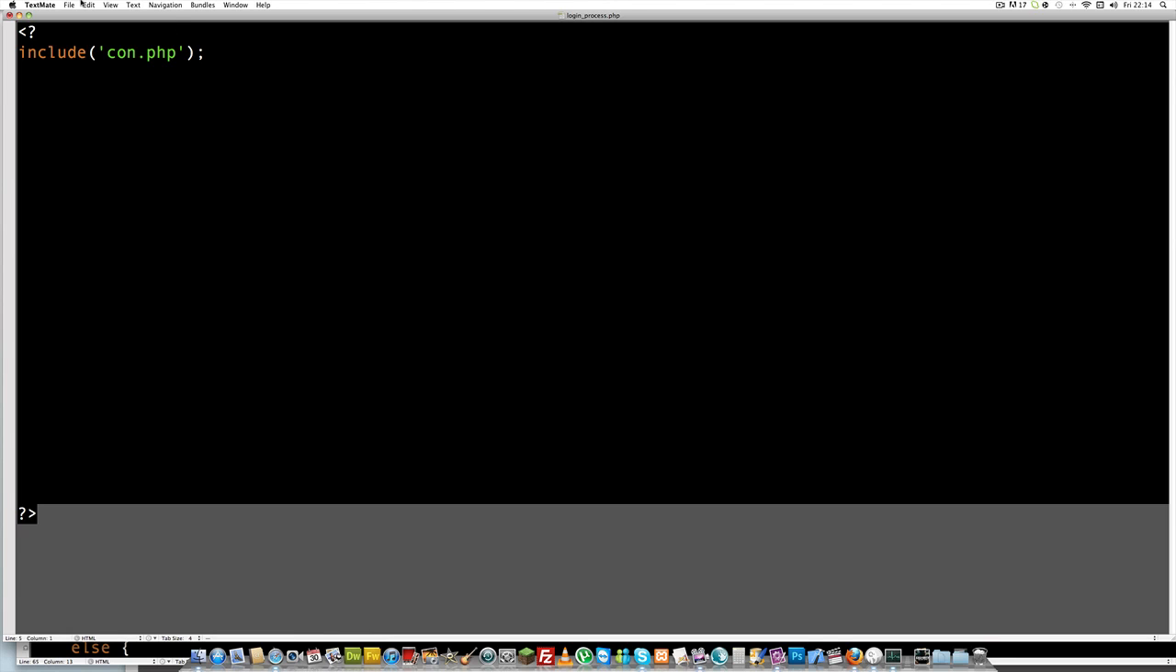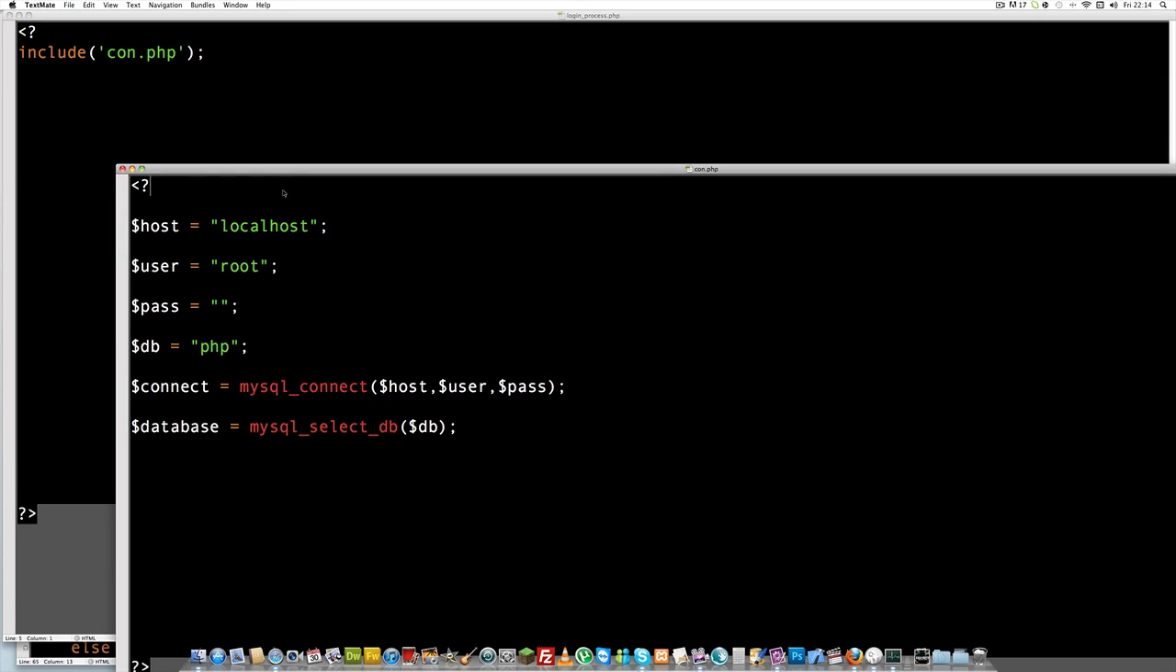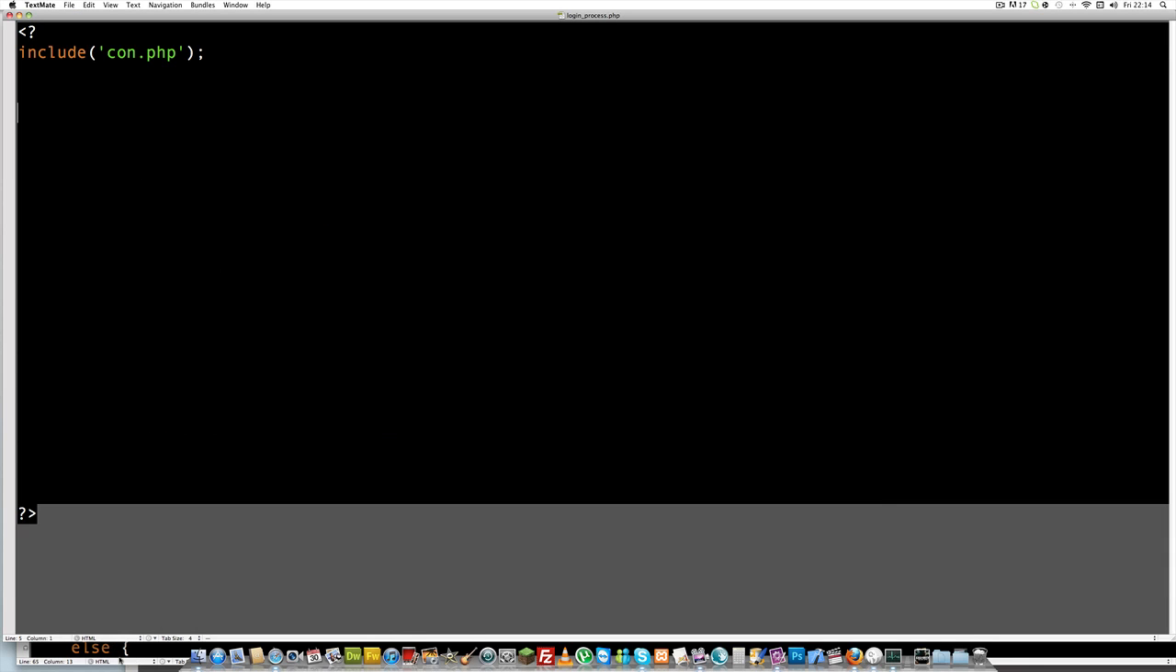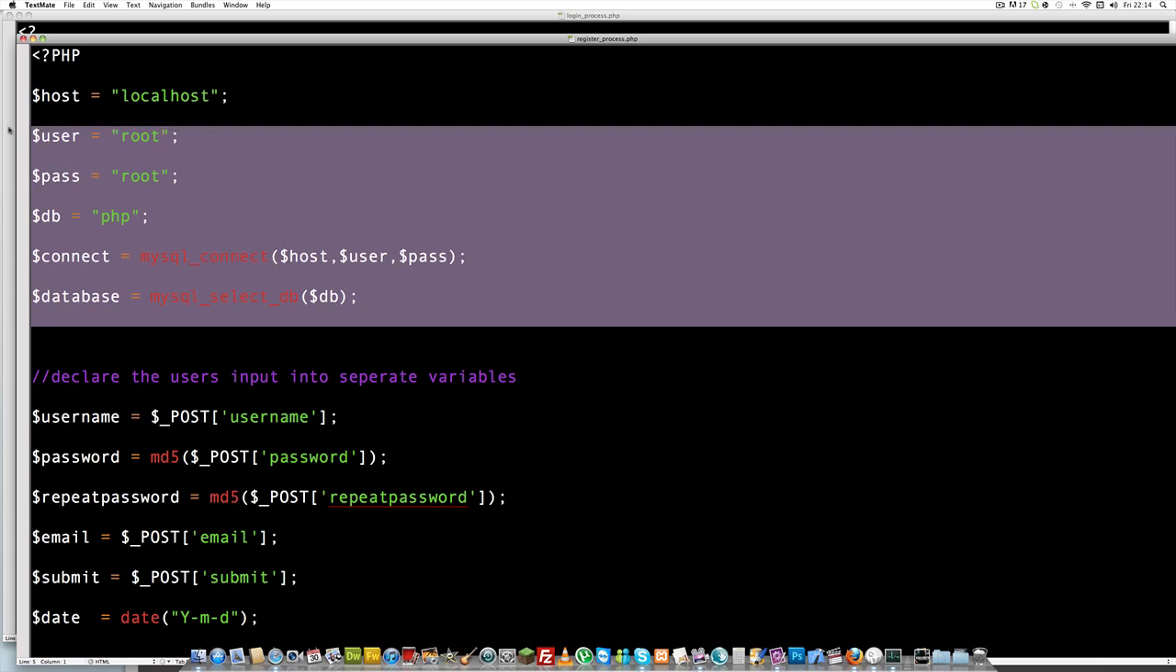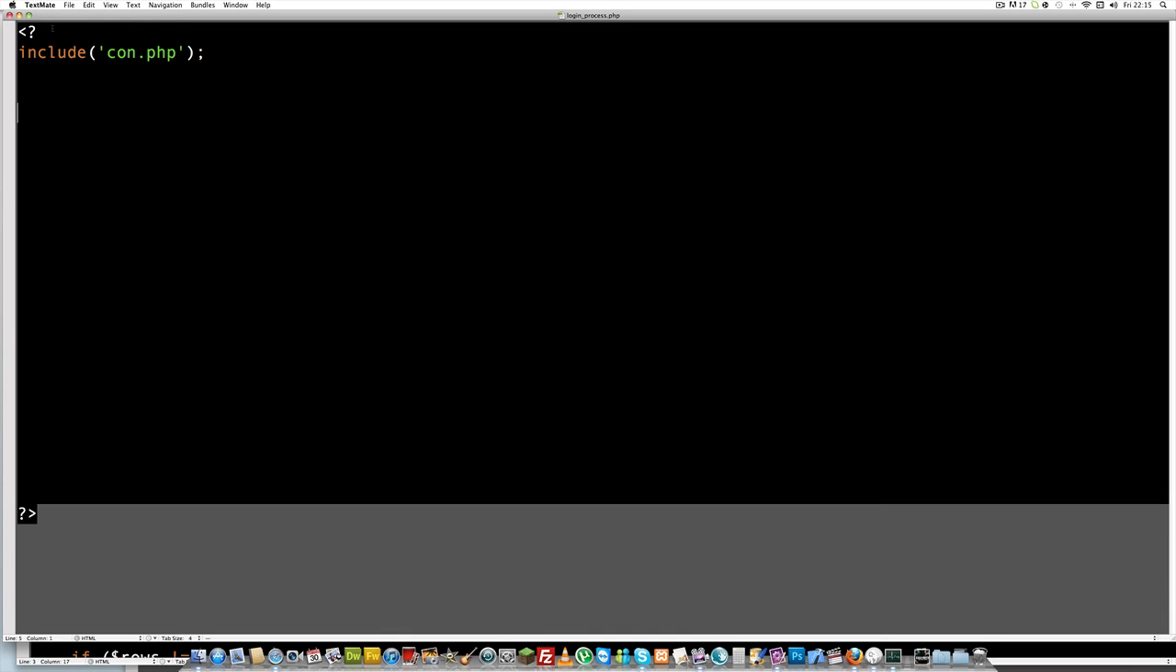And then put your basic PHP tags in. Okay, so then all we have to do is include our connect file, con.php, and hit save. And I'm just going to open recent con.php. I'm going to change this to root, as you remember from the last tutorial. And close that, and real quickly up in the register process I'm going to delete this and include the connect file, con.php. Save that and back to the login_process.php.